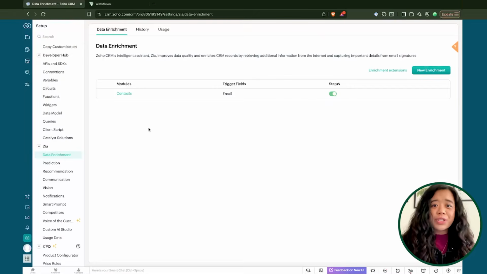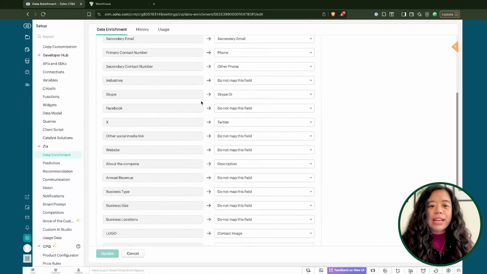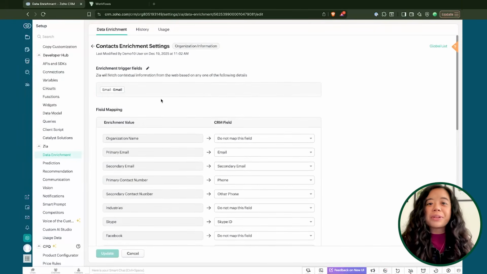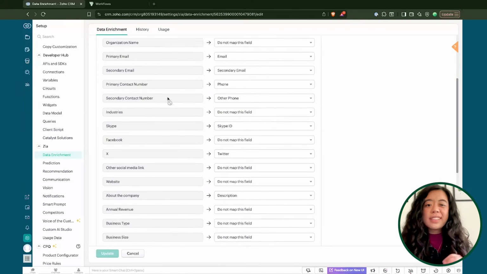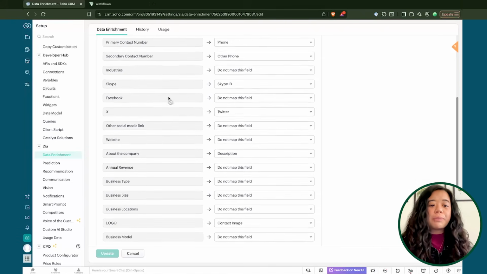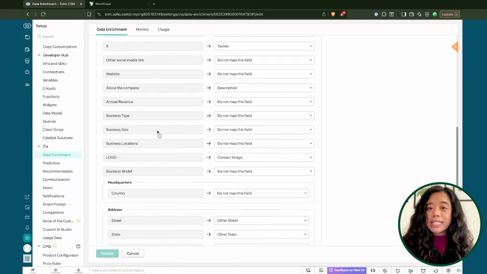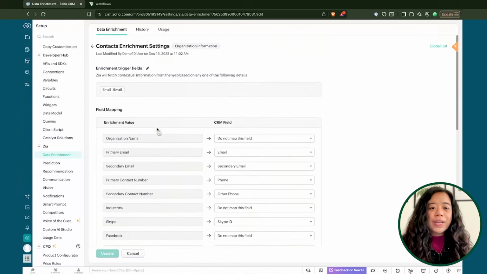So the first ZIA tool that exists inside of Zoho CRM is the data enrichment tool. And so if we open up the settings here, we have the data enrichment setting for the contacts module. So this will allow you to have ZIA fetch contextual information from the web based on certain details that exist on a contact record. This is really great if you need the ability to grab something like the industry or maybe social media links, maybe the business headquarters and locations, a phone number, and a primary email address. And so that's a way to enrich the data inside of your CRM automatically.